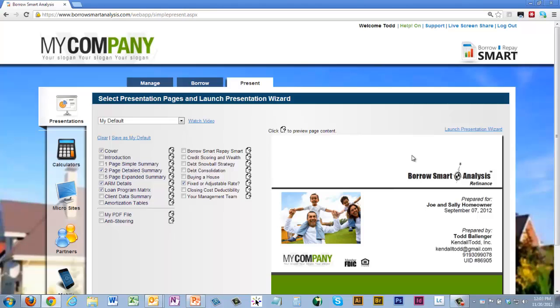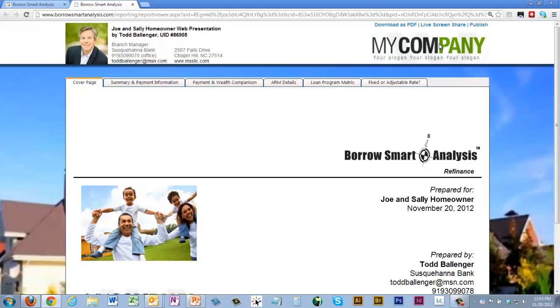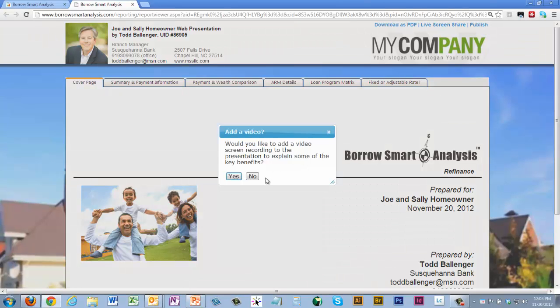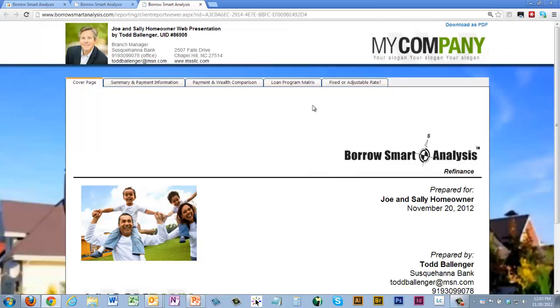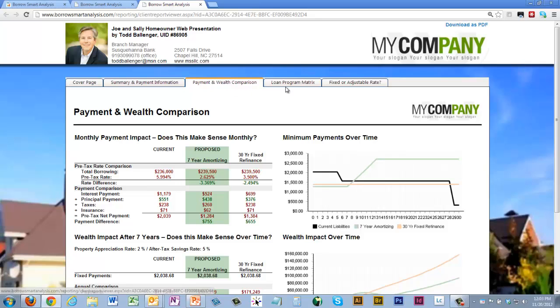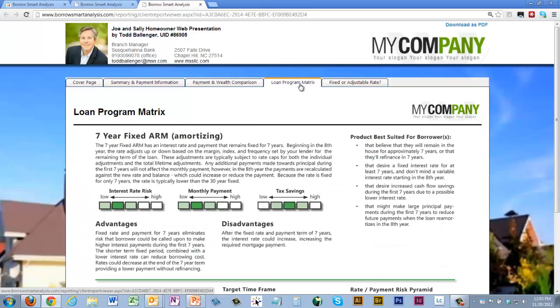Now, what's really fantastic about this new approach is when you create that presentation for the client and you decide that I want to send them a PDF or I want to publish that presentation, once you send that presentation out to the client as a link, every activity is going to be tracked. If they visit your website, if they email you, if they download to print the PDF, if they look at the payment and wealth comparison page, how much time do they spend there? And that's all going to flow back to you.